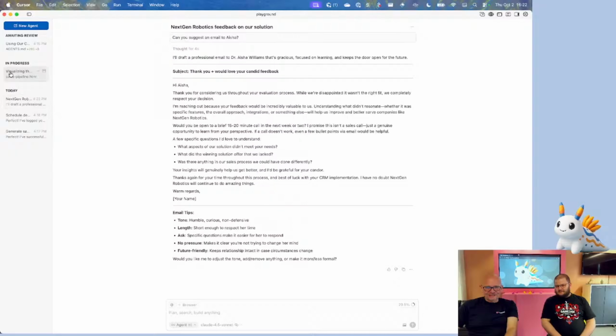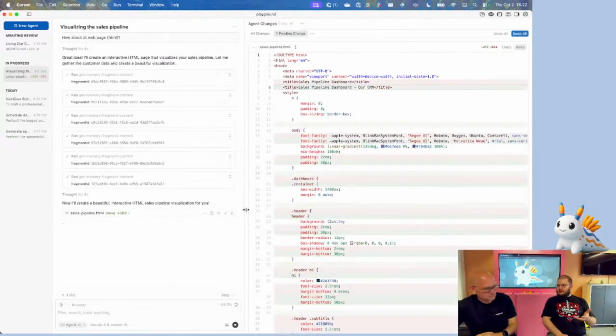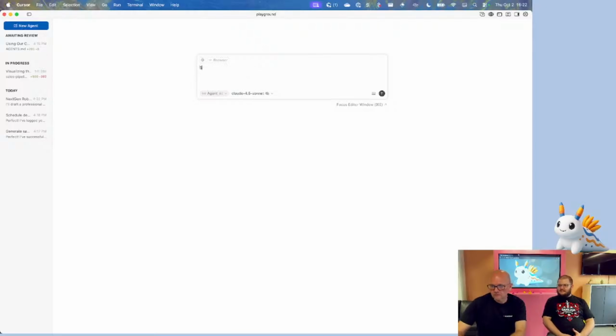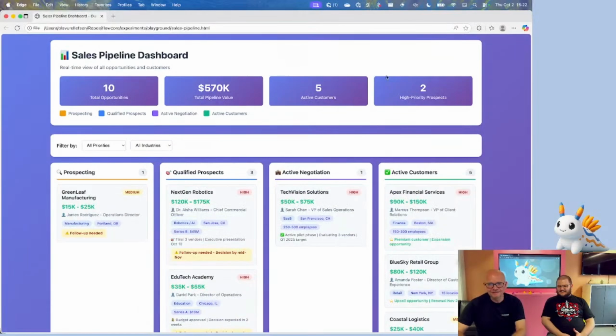Let's look at the visualization. Oh, there's a sales pipeline HTML coming up here. Let's see. Would it be possible for you to ask, what do I have on for tomorrow? Would it be able to detect that? We got a sales pipeline. Oh, I'm so excited. I got it on the other screen. It was opened automatically here.